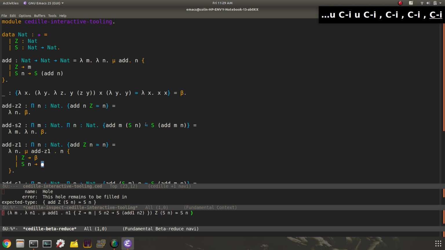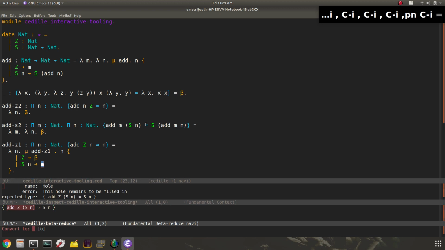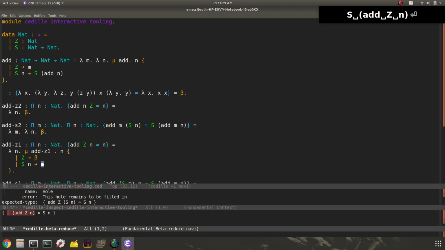Anyway, let's go back. And then we can also do things like Control-I equals, where we put in some expression, and if it's convertible, it'll replace it. So we can say, is this equal to successor of add C n by beta? And it is. So we're good.